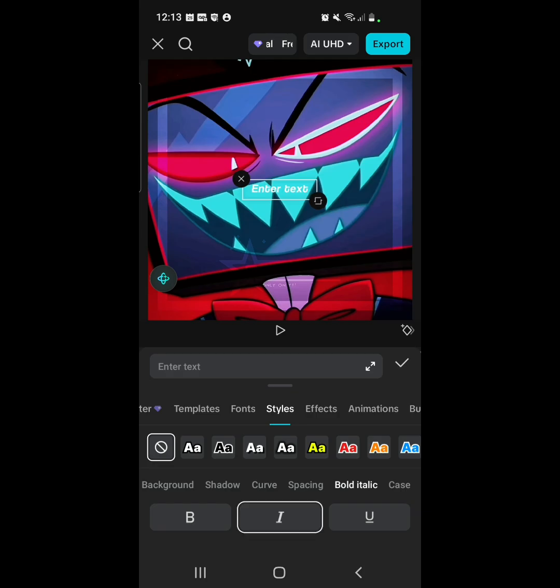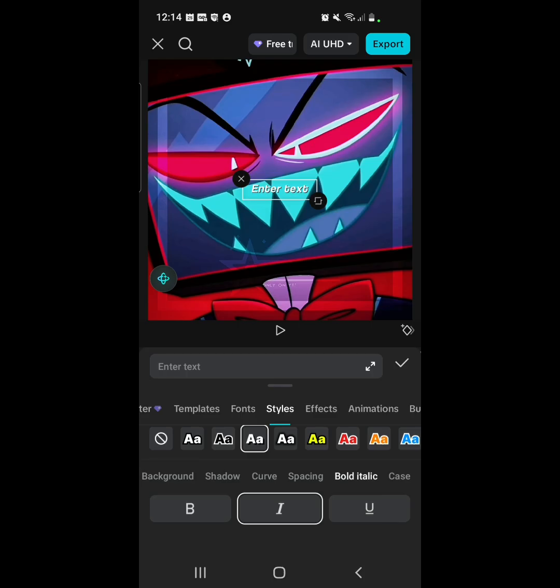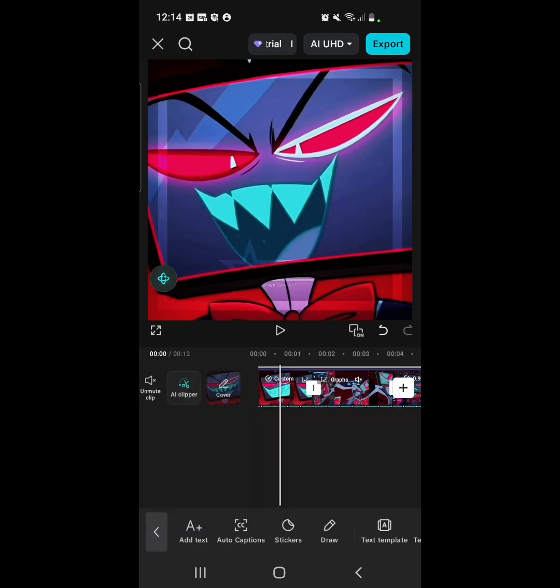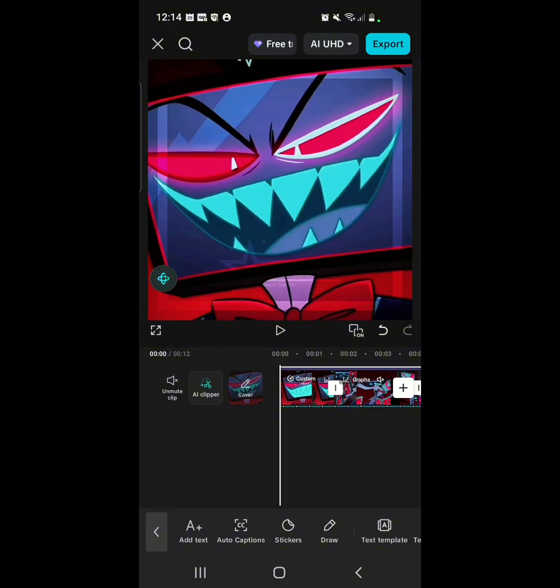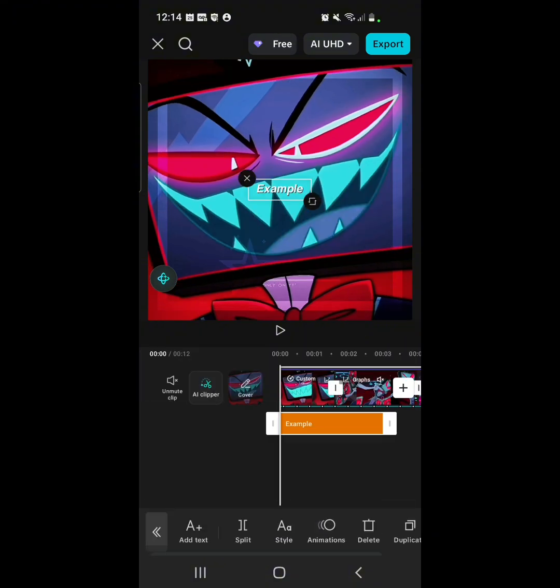I also do italics, and I go to styles. I click this one here. It should be there, and it gives it that 3D-ish effect. Oh, I just got rid of it. Hold on. Okay, I'll get it back. So we have a text.